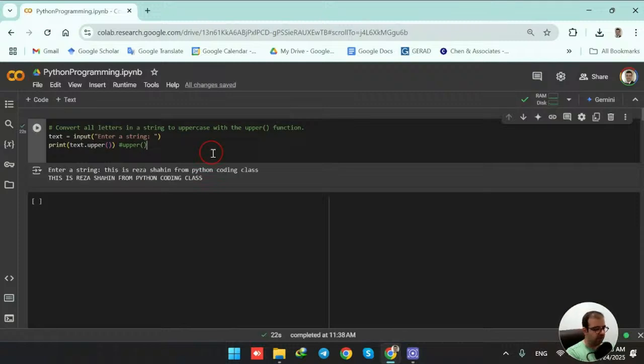So when I run this code, we see here is my string. So this is Reza Shahin from Python coding class. And then we see that here we have my string, but all letters are now in uppercase. So we learned how to do it using the upper function in Python.